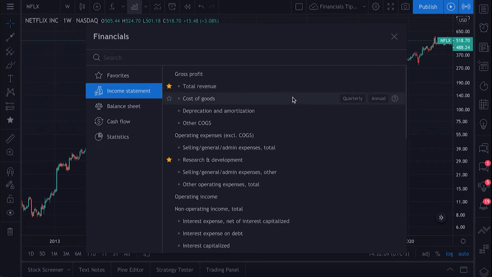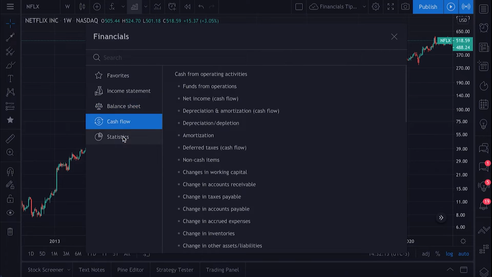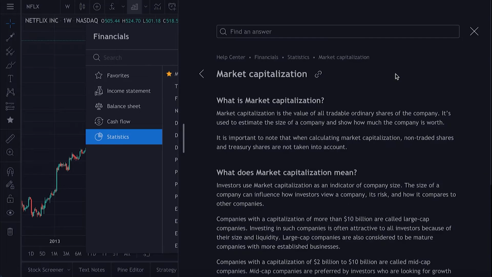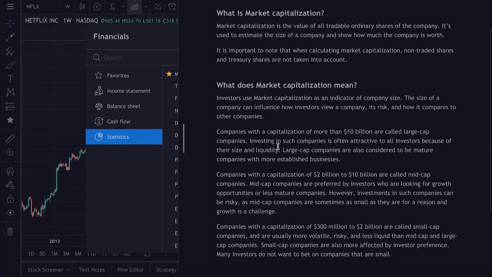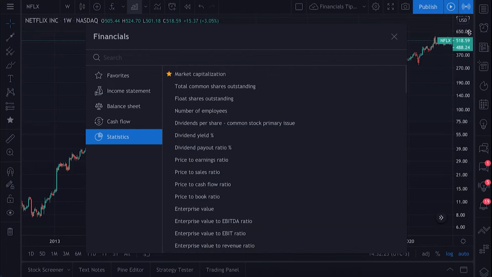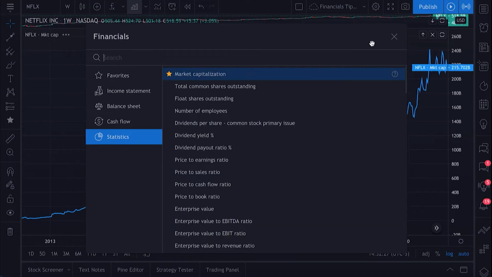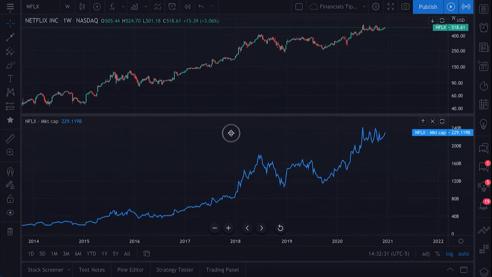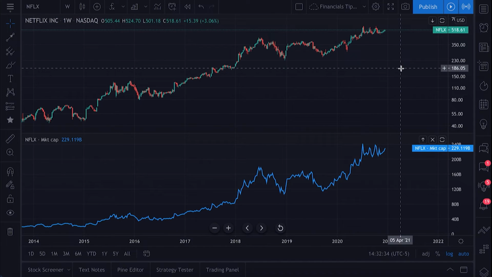And that works for just about every financial metric in this menu: income statement, balance sheet, cash flow, and even statistics. For example, market cap, favorited. And if we click this show description, we can read about market cap. And why don't we chart market cap, just to get an idea of how it looks? Here's our Netflix market cap chart. We can look at that alongside price.